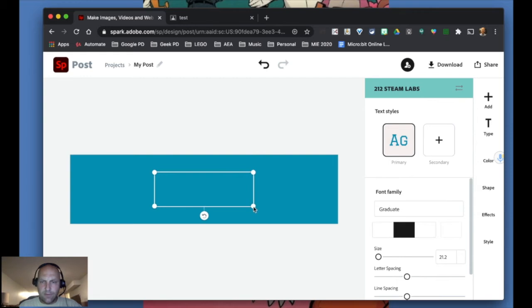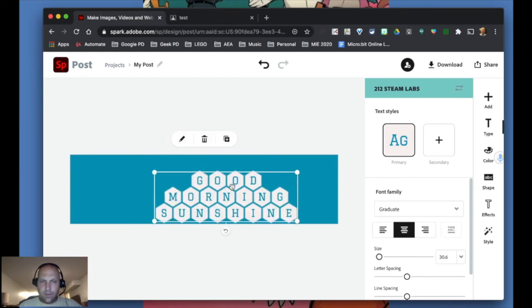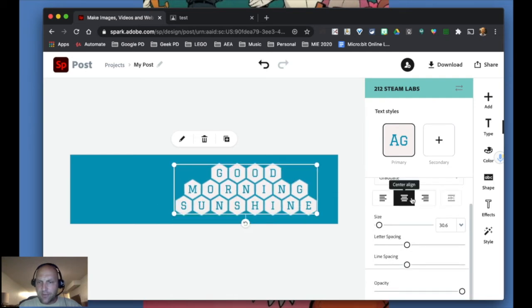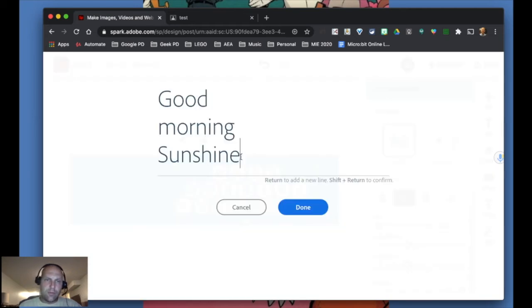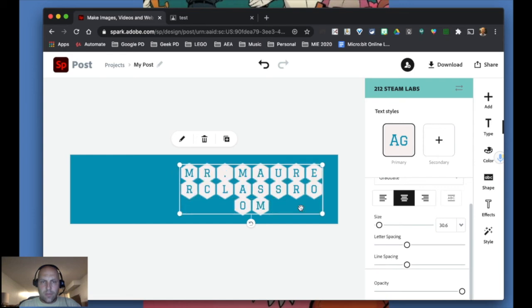This is the beauty of this particular tool: you can see the words here, but I can change the font, the size, the spacing, the line spacing. I can change the color. You can just go hog wild with it. So what I'm just going to do is type in Mr. Mauer Classroom. It's going to make that adjustment.